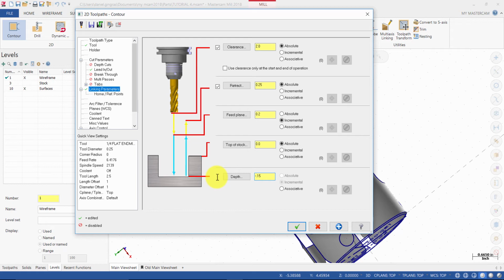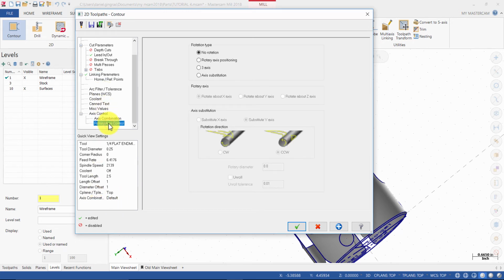The absolute values are measured from the 2.7165 inch diameter cylinder set up in the rotary axis control page. The incremental values are measured from the chained geometry. Click on rotary axis control. Set the rotation type to axis substitution, substituting the y-axis. Ensure counterclockwise is set for the rotation direction. The rotary diameter is set to 2.7165 inches.